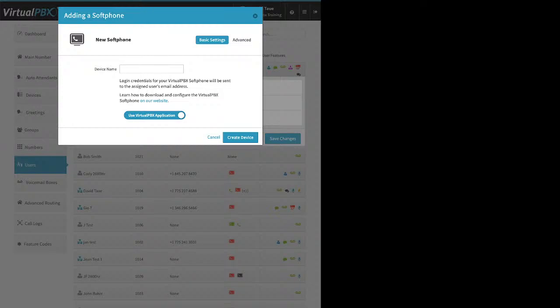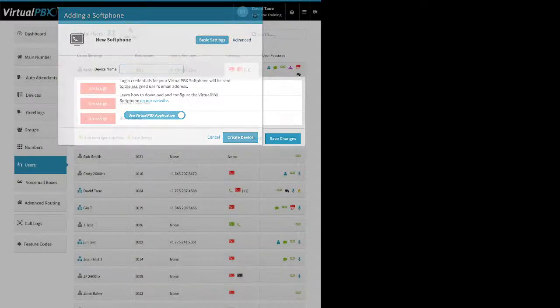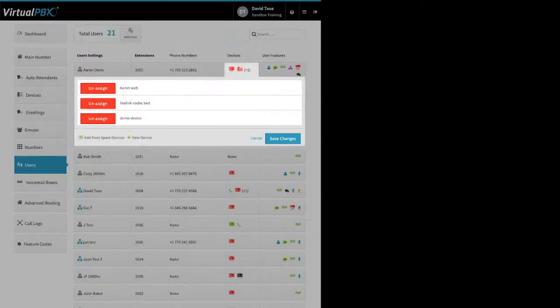And now you can add a virtual PBX soft phone to a user. You just type in a name, click on create device, and then you will click on save changes. Once you click on save changes, Aaron here will get an email with his credentials for use with the soft phone. So the virtual PBX soft phone uses its own login information that's different from your Dash login.